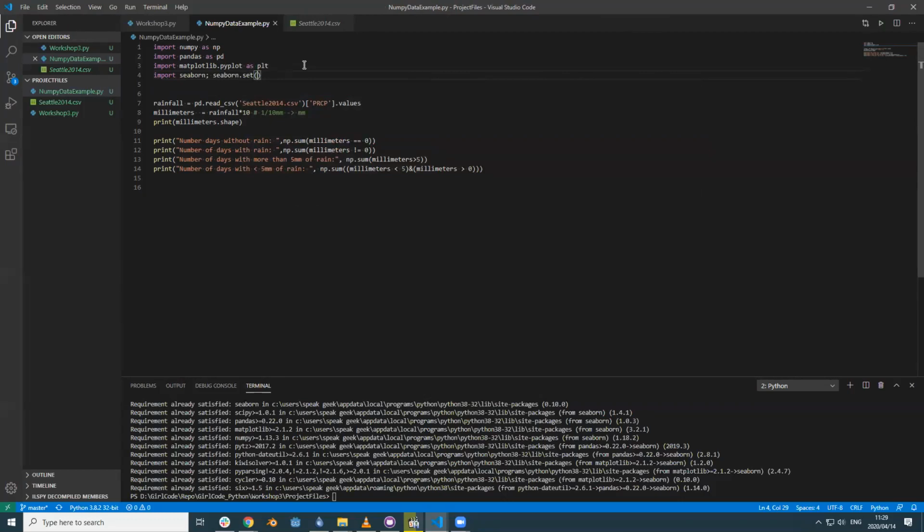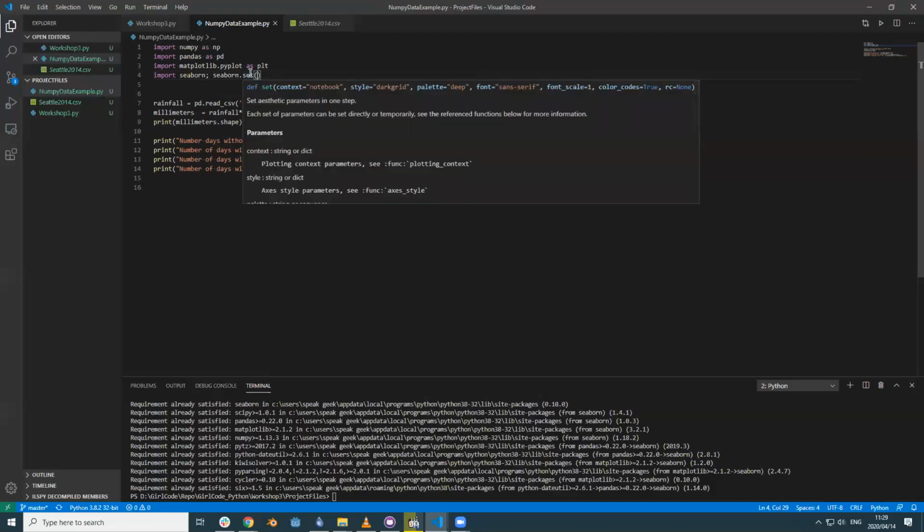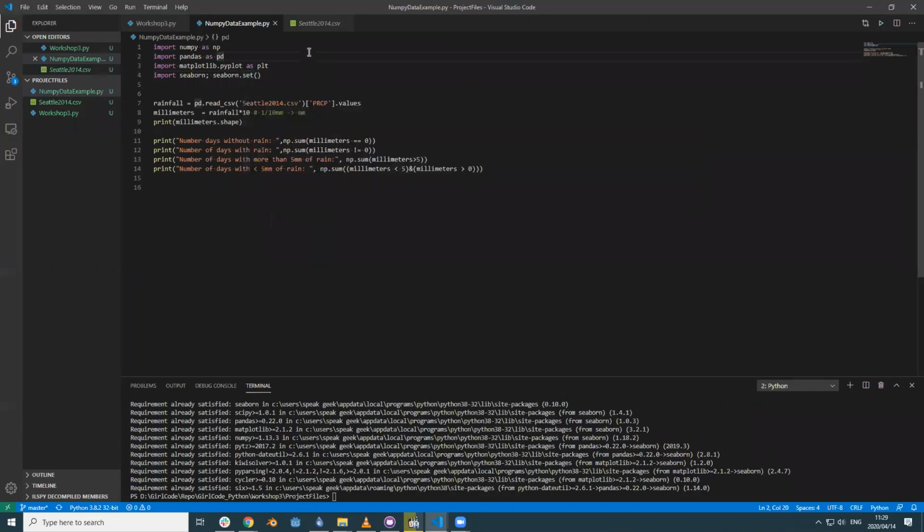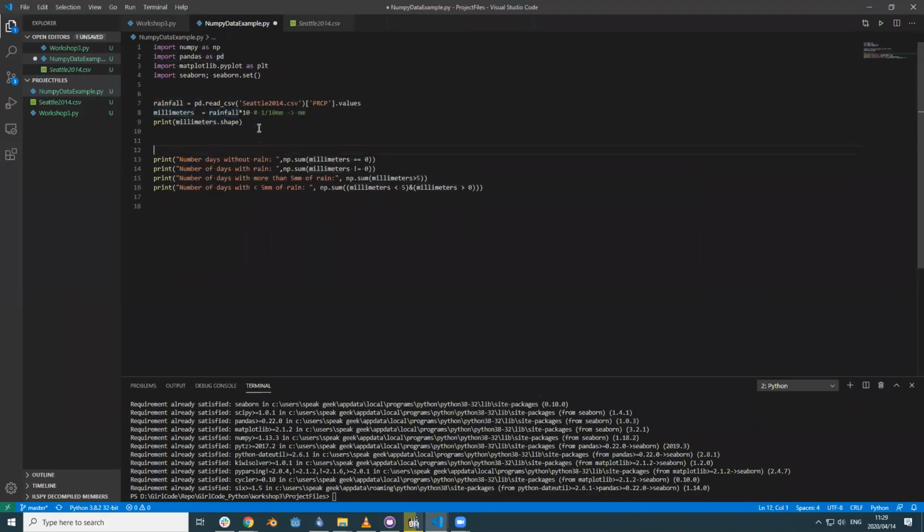That's it. Cool. And as you can see with the parameters that it exposes, you can define it in different contexts with different grid styles and fonts and those kinds of things. That's not as important; we just need to remember to set it. Cool. So now we've got our millimeters data, and we know how many there are.